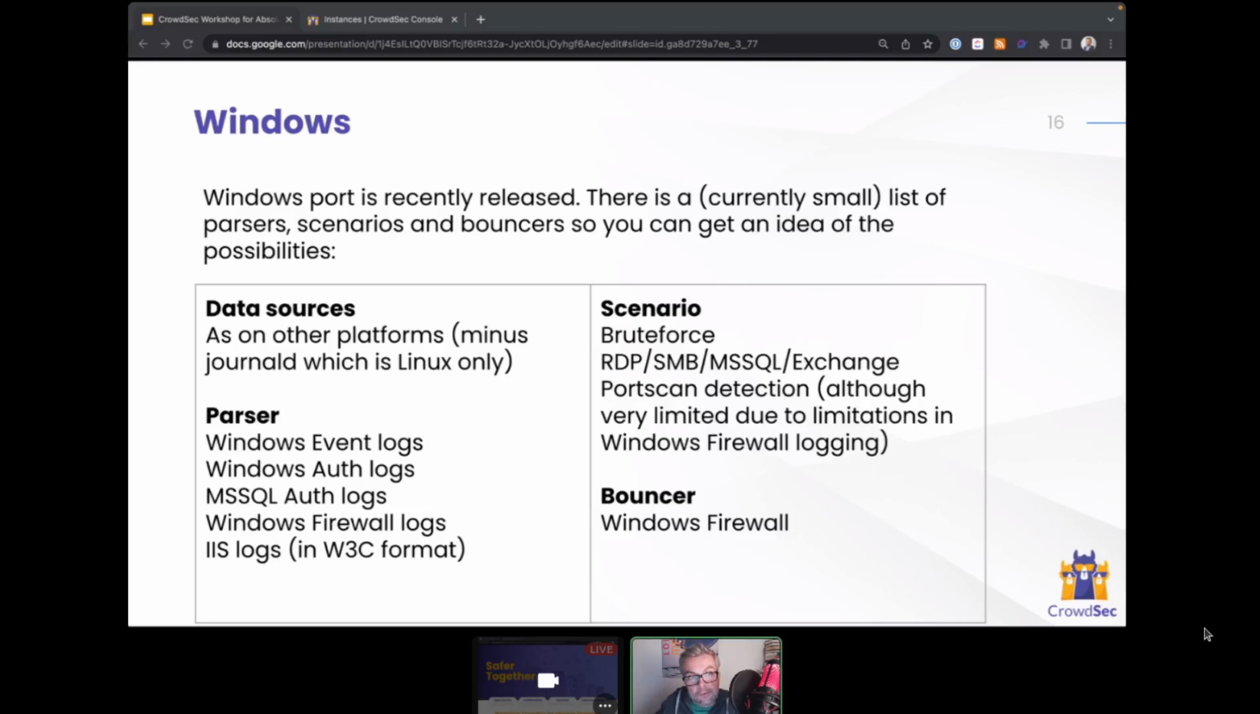And Windows, as I said, it's not that advanced, but it does understand all the data sources as it does on other platforms, minus journald, which is Linux only. It can parse Windows event logs, Windows auth logs, Windows firewall logs, and IIS logs if they are in W3C format. In terms of scenarios, they can detect brute force of remote desktop, SMB, MS SQL, Exchange, basically everything that's in the Windows authentication logs.